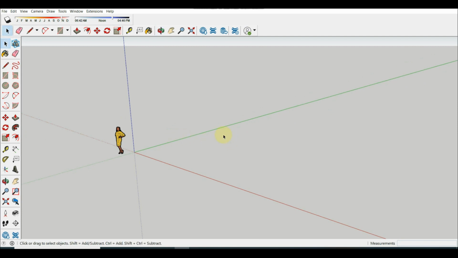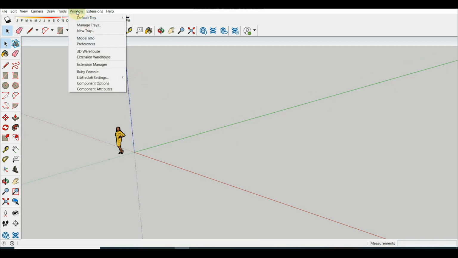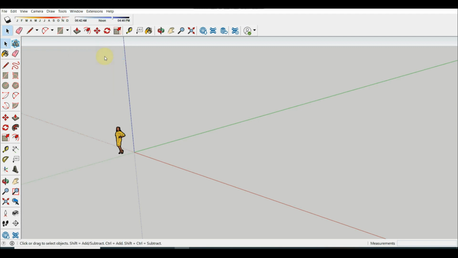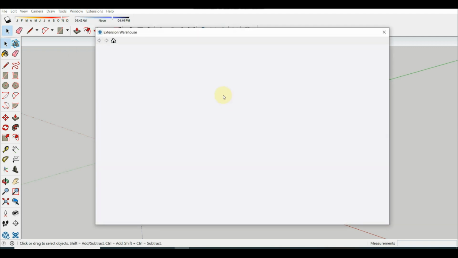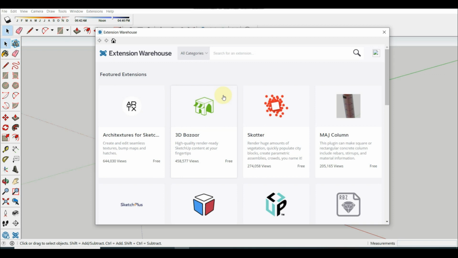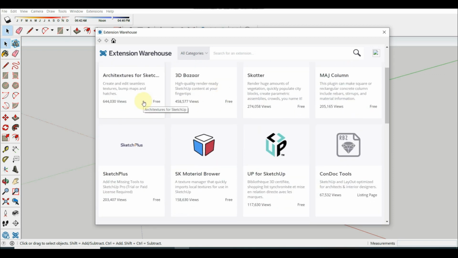From my point of view, for our project to materialize and become a real and useful object, it is essential to install it. First, we need to go to the Window menu and select Extension Warehouse. Here you'll find plugins that will add extremely valuable tools to the SketchUp program, in addition to the basic ones that come with the installation.